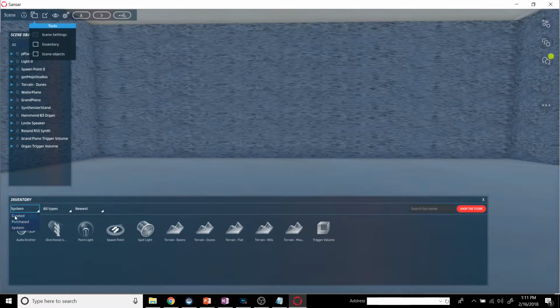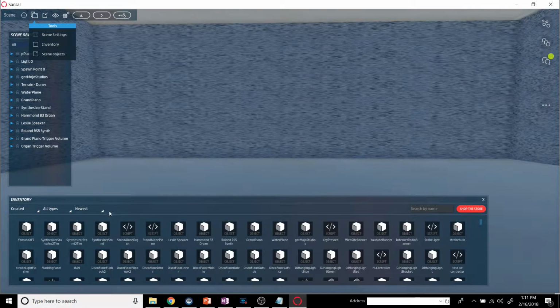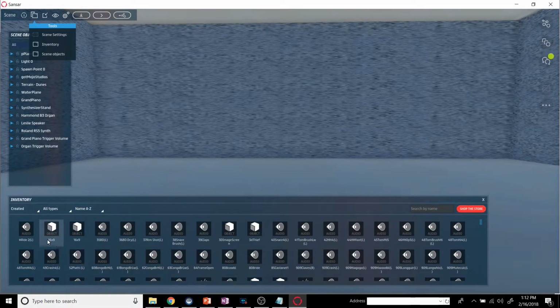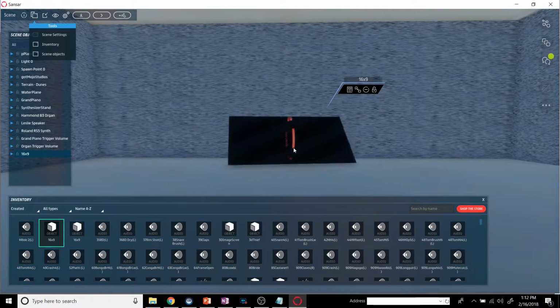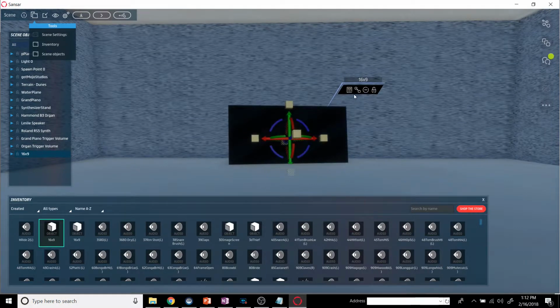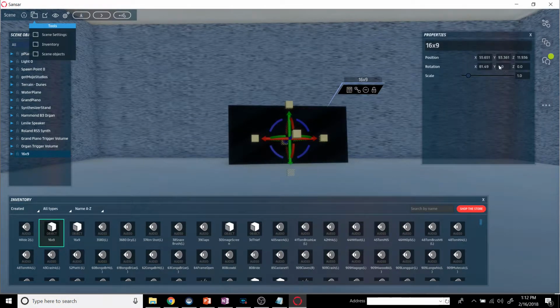And I will go to created, and I will say alphabetical order, since 16:9 is the name of my screen. You get this FBX from the documentation in the Sansar forum area, documentation area. So I'm going to go ahead and set this to a 90.